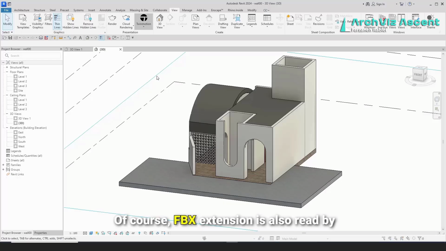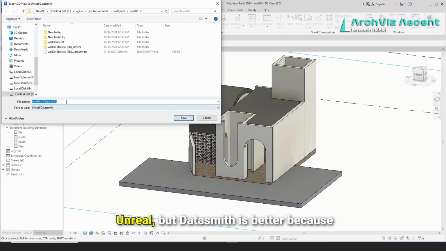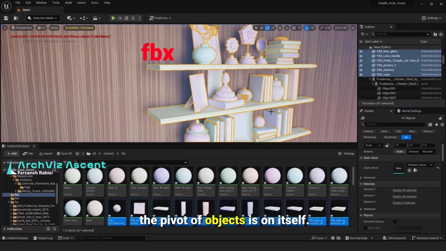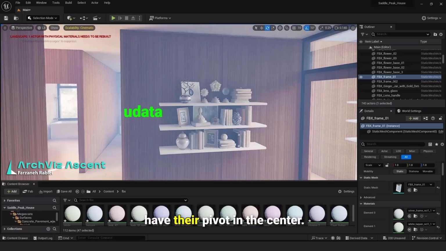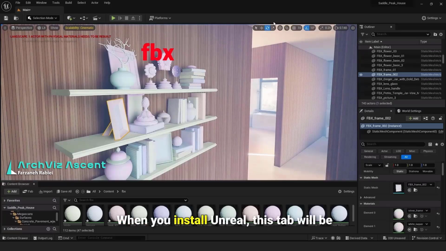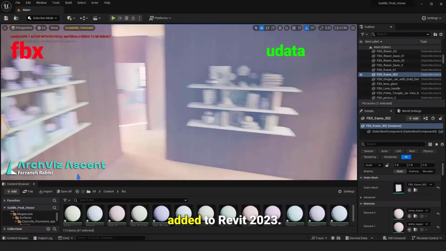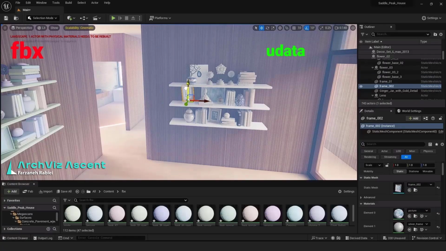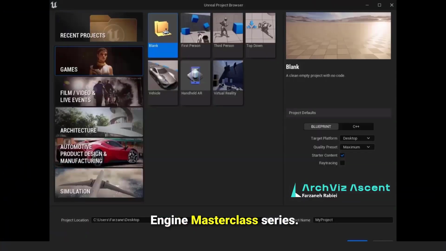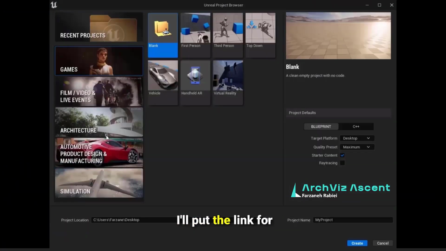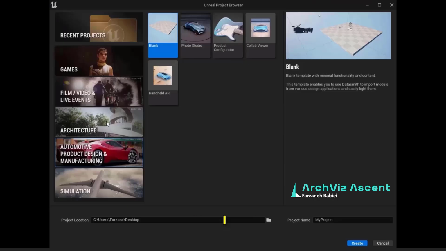Of course, FBX extension is also read by Unreal, but Datasmith is better because the pivot of objects is on itself, but in FBX, all objects have their pivot in the center. When you install Unreal, this tab will be added to Revit 2023. If you want more information about importing FBX files, you can watch the 3rd video of the Unreal Engine Masterclass series. I'll put the link for it in the description.